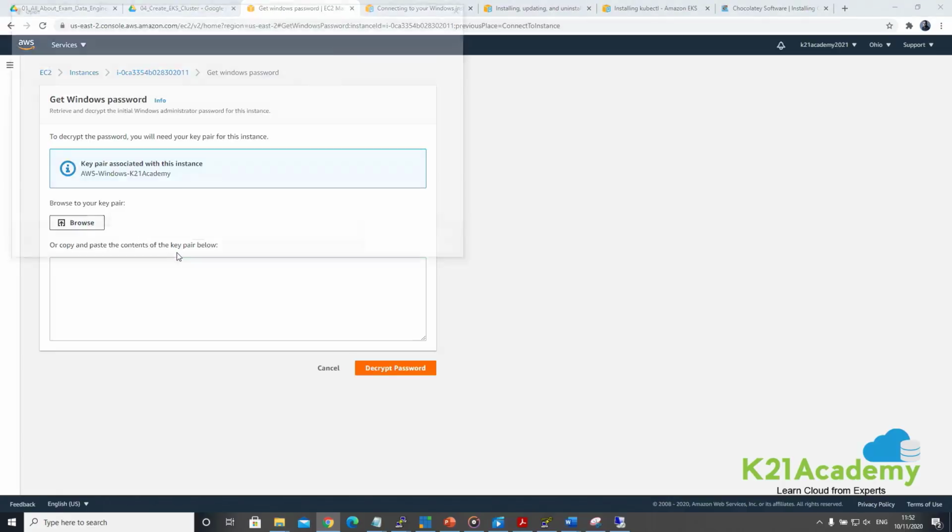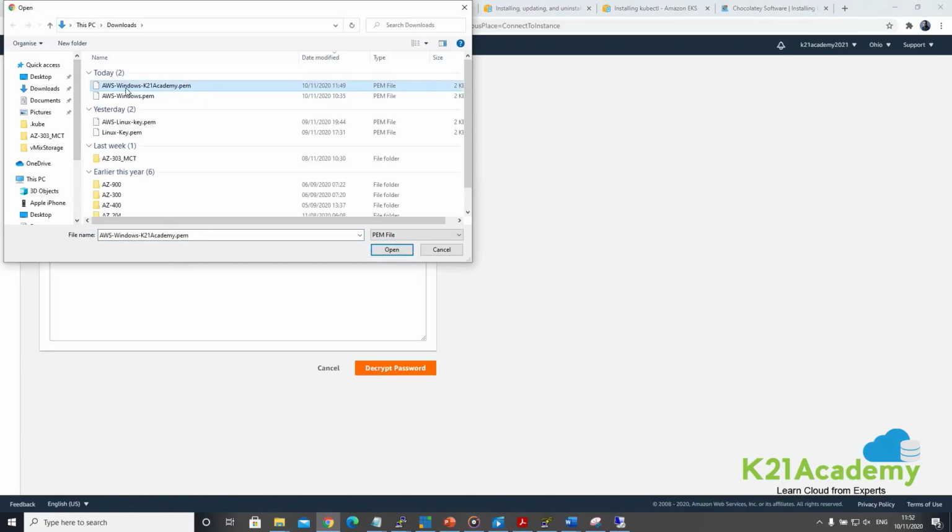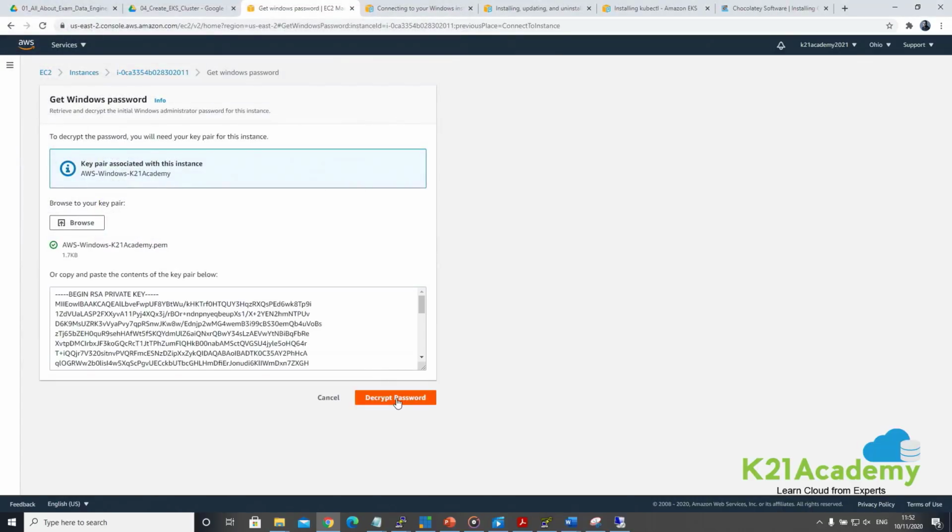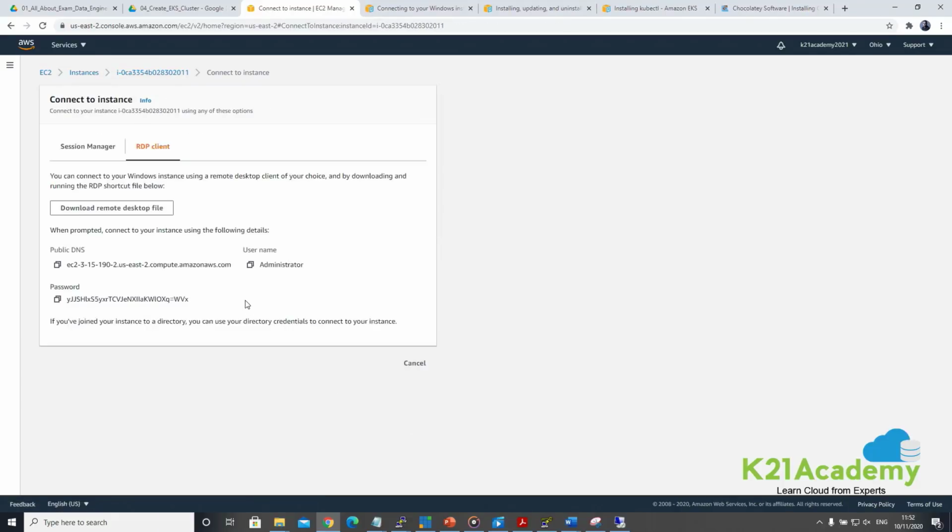So I'll click on browse. And then this is the PEM file, aws-windows-k21academy.pem. I select this and say decrypt password. So in exchange for this key pair, I get my password. So now this is my password, which I'm going to save.